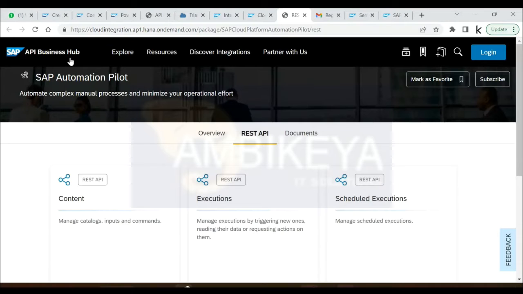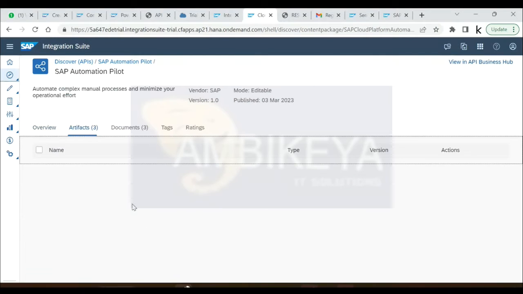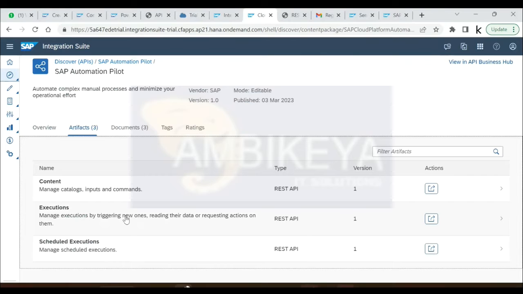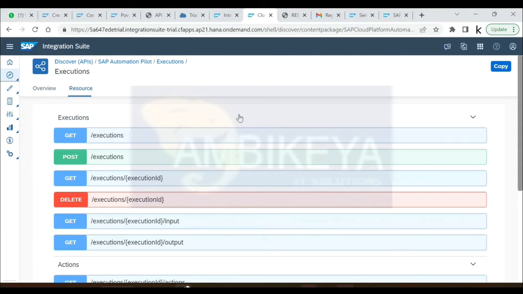Similarly, now you can go here and select anything at random. Let us say I want this REST API related to executions. We have all the operations here: get, post, delete, all those things. If I want to copy it to the design tab, now this is in the Discover tab, this is a standard API, so just click on copy.